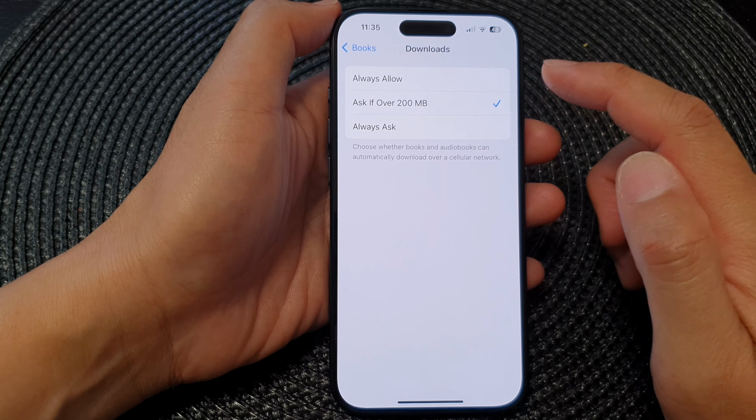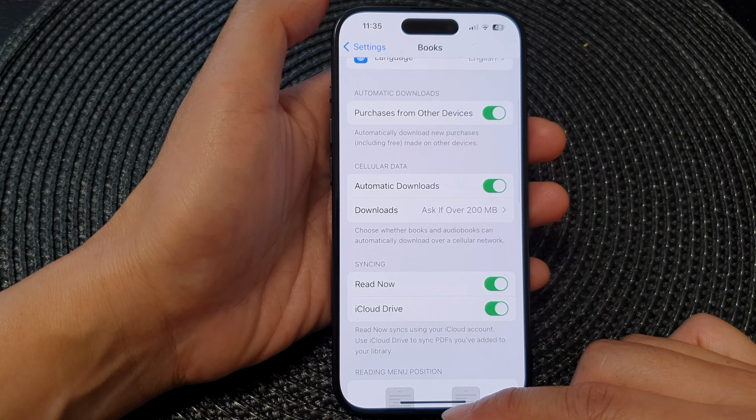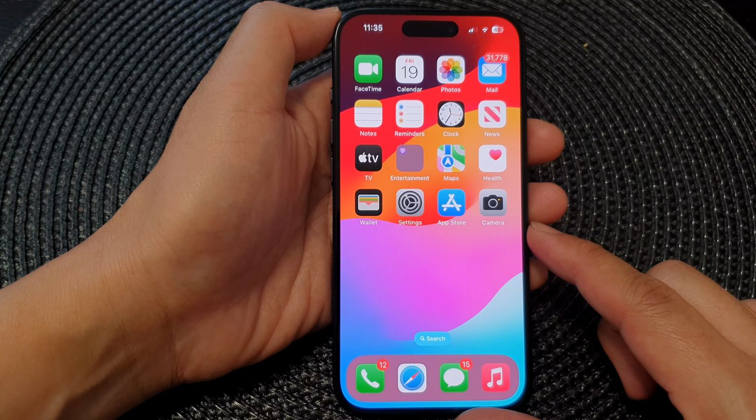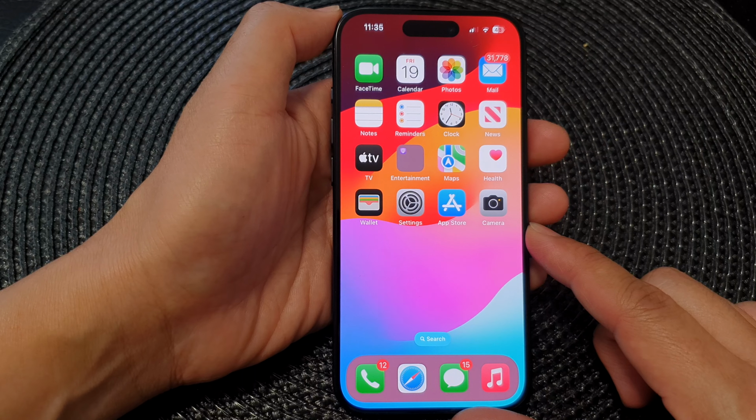So select one of the options and then tap on the back key or swipe up to return back to the home screen.